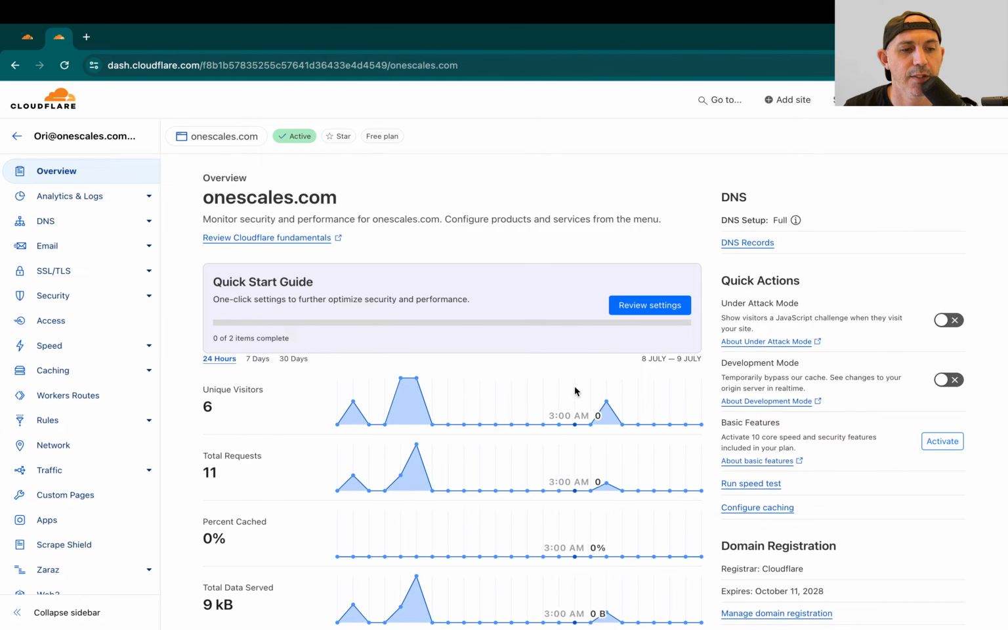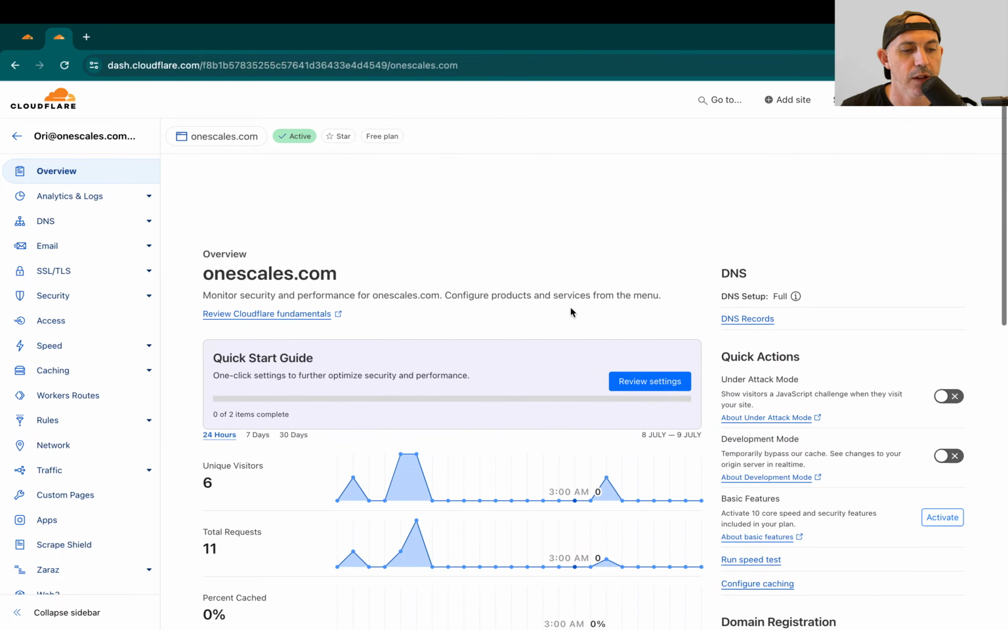So first of all, you just have a dashboard. You can see the number of visitors, the requests. Requests are how many times Cloudflare had to deal with a DNS request or a server request or something like that. Okay, so you have some basic information right here.